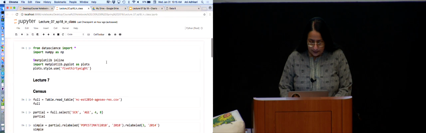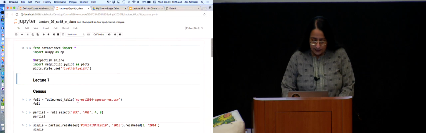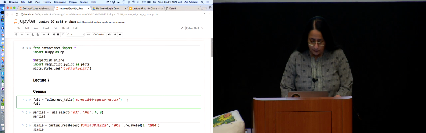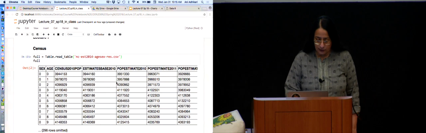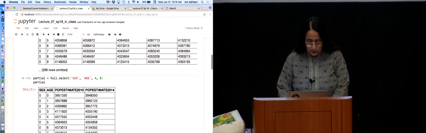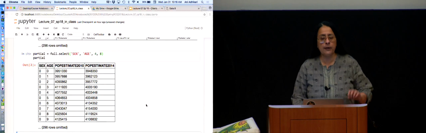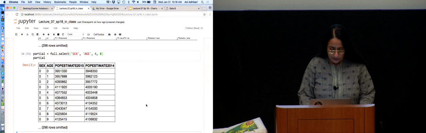So what I'd like to do is get started by reviewing where we were. So there was census data. The census provides data in this file right here, and we read it into a table called full, and that has a sex column, an age column, and various population columns, from which we selected 4 columns into a partial table, which we called partial. This thing had 306 rows, and it had sex, age, the estimate in 2010 and the estimate in 2014 of the total population, and it's broken down by each age group and each label for sex.